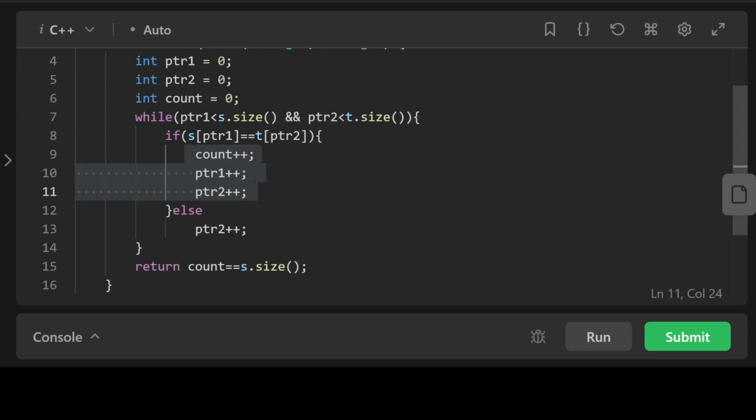Otherwise, if the characters don't match, we're simply going to move the pointer in T to the next position. And we'll be looking at the same character in the S string and finding if it has a match in the T string. Anyway, after we've gone through all of that and exited the while loop, we'll be checking if the count of matching characters is equal to the size of the S string, or the length of that string. If it does, then we're going to return true, otherwise return false. So that's it. And I hope that that's clear enough.